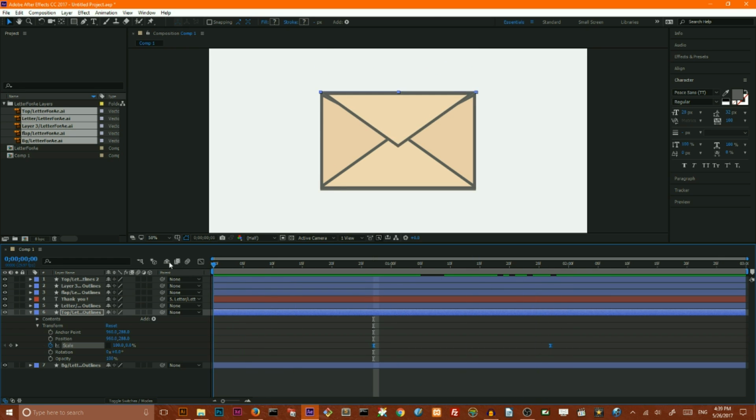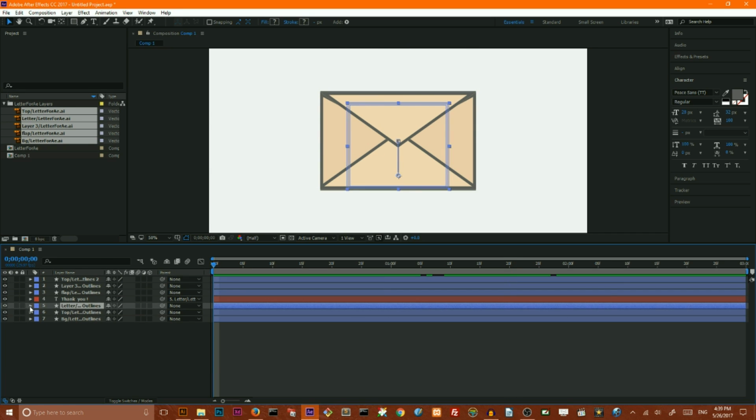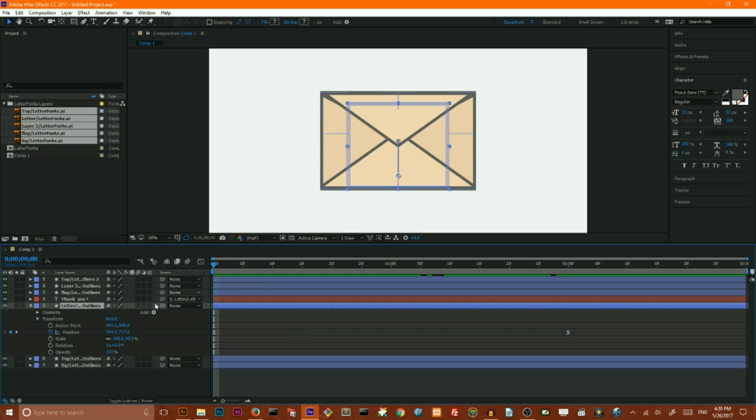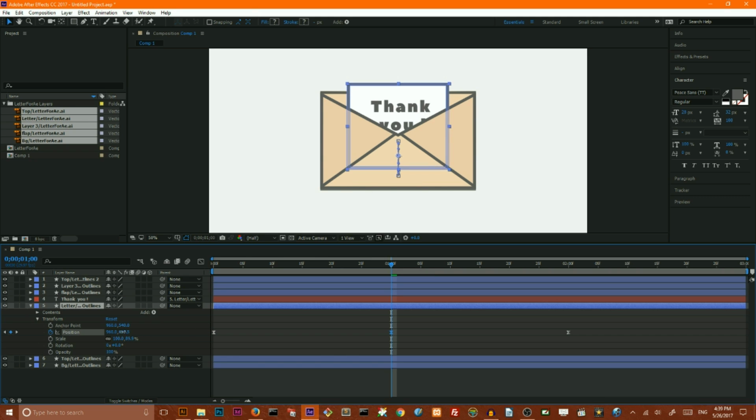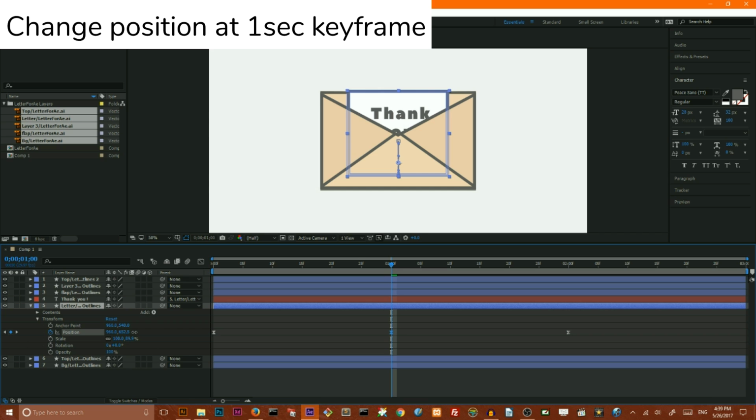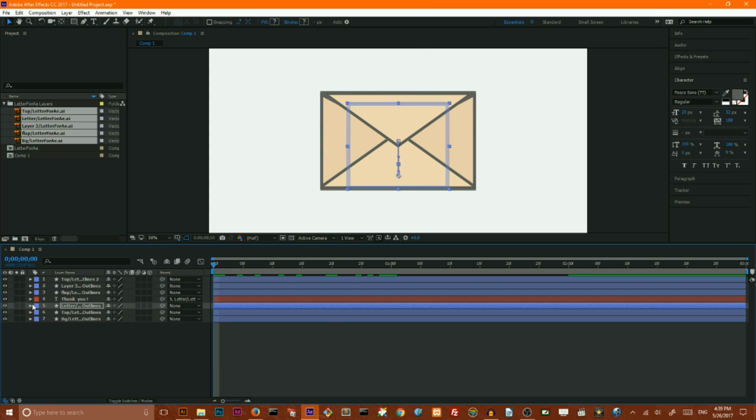And second, what I need to do, I want to select my letter layer, open this position and set the position to the top. I think it should be a little bit here. So I slow down my letter animation a little bit. So as you can see, now it looks like that.